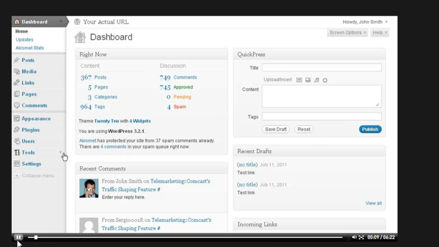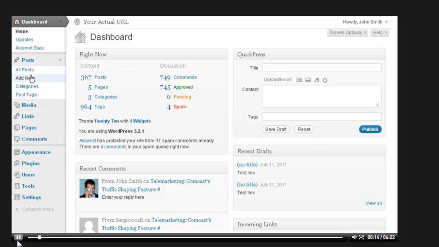So to get started, first log into your WordPress dashboard. Click on post and click on add new.